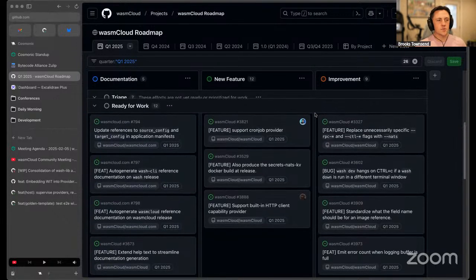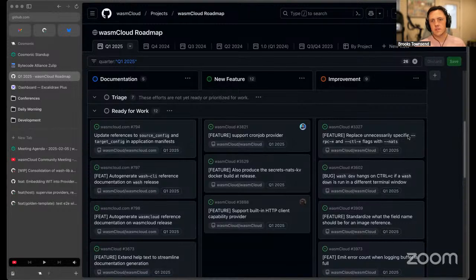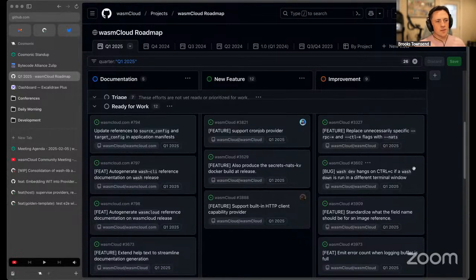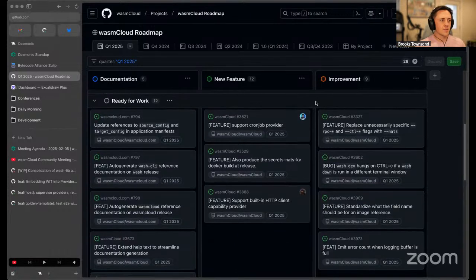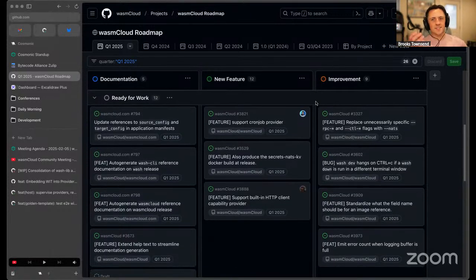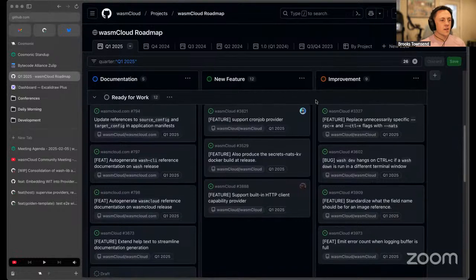So again, just as a reminder for all the folks who are looking to either contribute to wasmCloud for the first time, or looking to get back in and get your feet wet with good issues, the ones in the Ready for Work tab under improvement are all pretty well scoped, pretty well contained to be a good first issue. So, low to medium level of effort, but high impact because it's on the roadmap. So, great place to look.